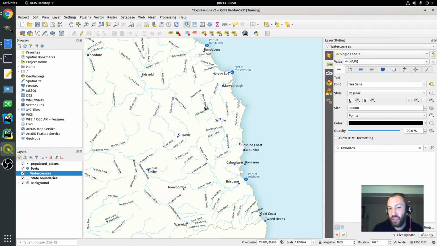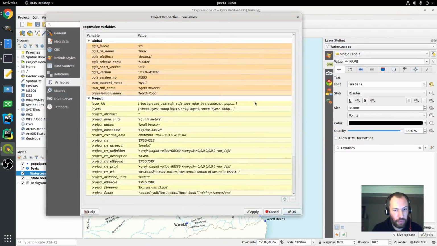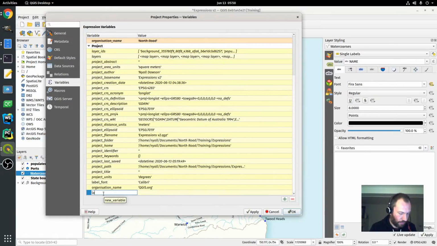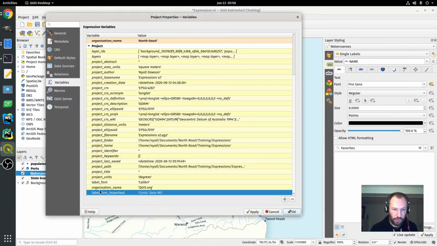I'd actually do a few things in here. I'd probably have a variable on a project level, label font, for my most important things. So it might be like label font important, and maybe this one's a different font. Maybe this one is Comic Sans for my most important labels. And then I choose on a layer by layer basis which variable I want to take that from. There's like a little mini hierarchy. It still means I can change one place to update a whole bunch of layers.